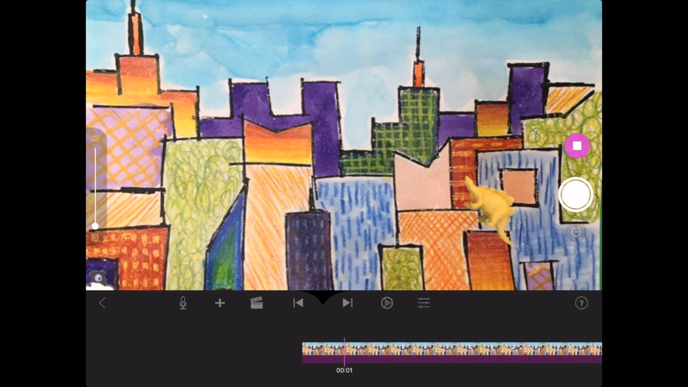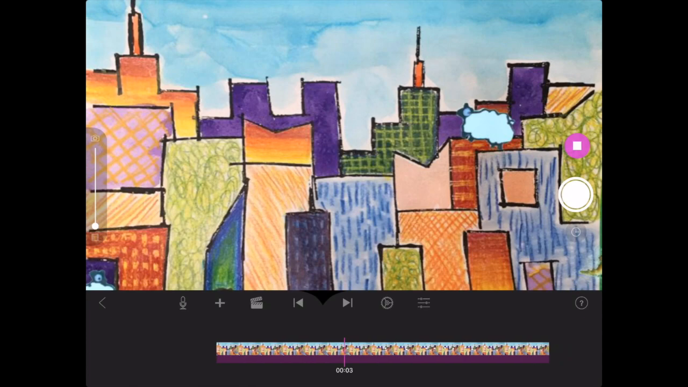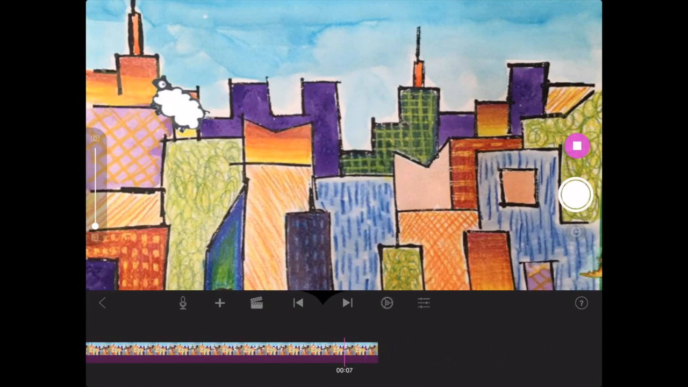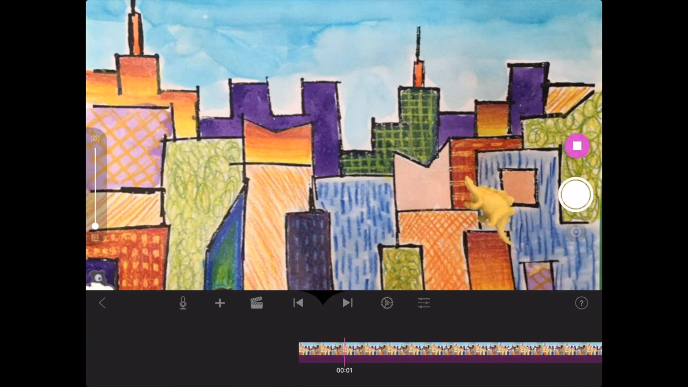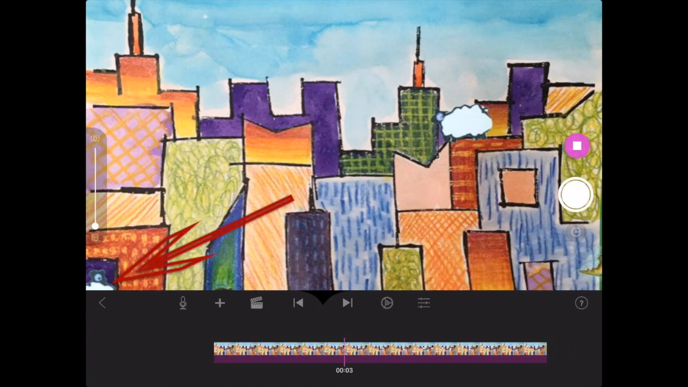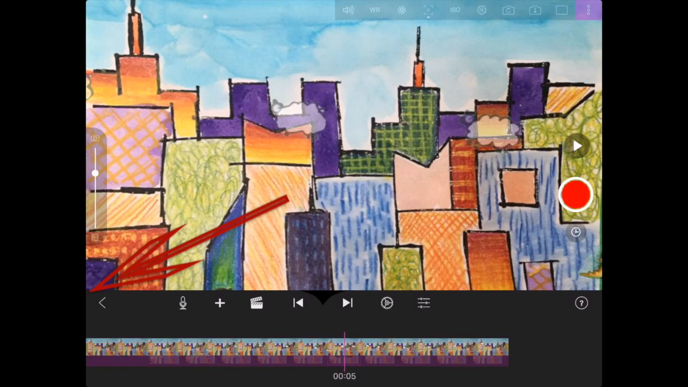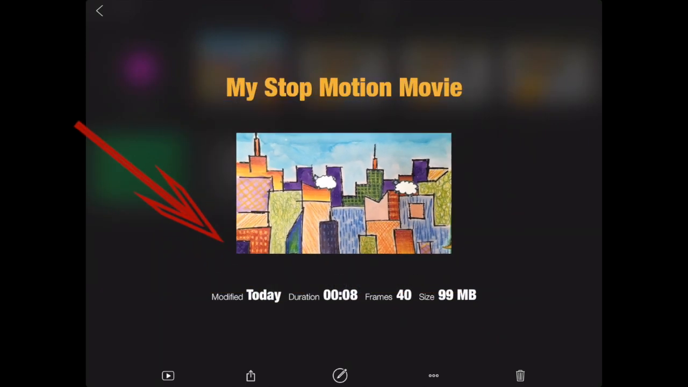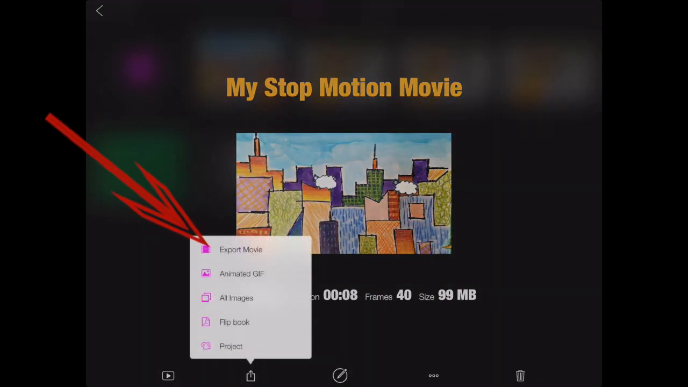Once I get my sheep all the way across my city, I'm going to hit the play button so I can see what I have so far. And once I like what I have, it's time to save my work. In the lower left side of the screen, I'm going to hit the back arrow. I'm going to choose the share button. And then I'm going to choose export movie.